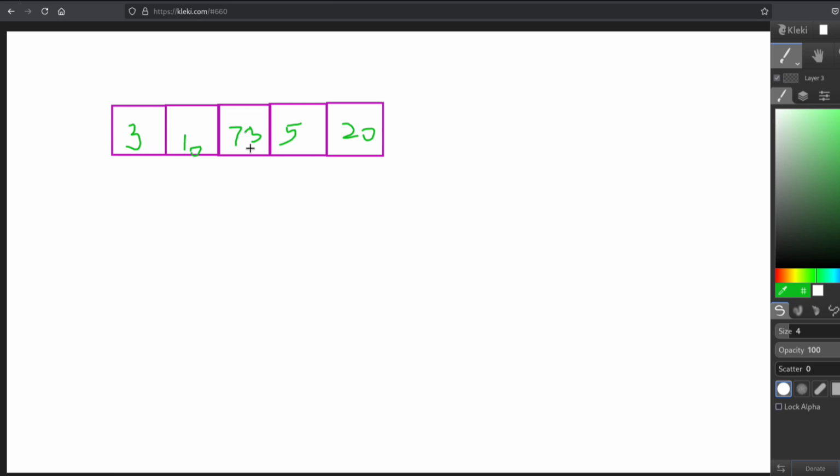In a priority queue, if it's a min heap, then you'll have your minimum value first. If it's a max heap, you'd have your maximum value first, which would be a 73. So if I want to make this a max heap, this is how it's going to look. The maximum value is going to appear first. If it's a min heap, the minimum value is going to appear first. So that's just a priority queue.